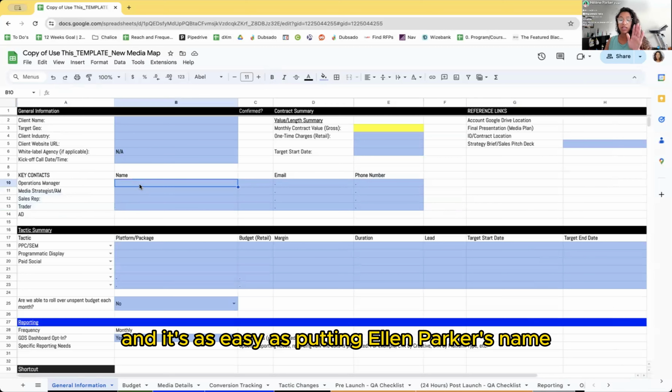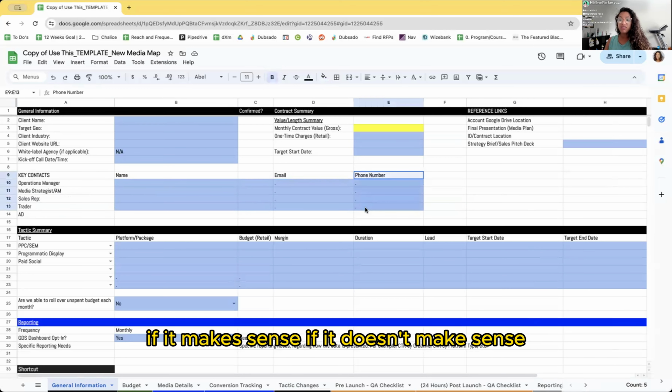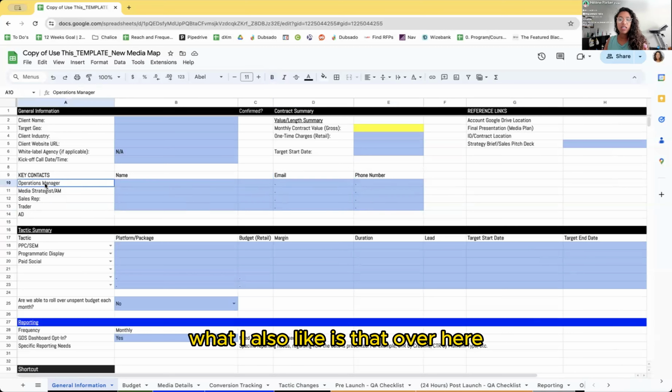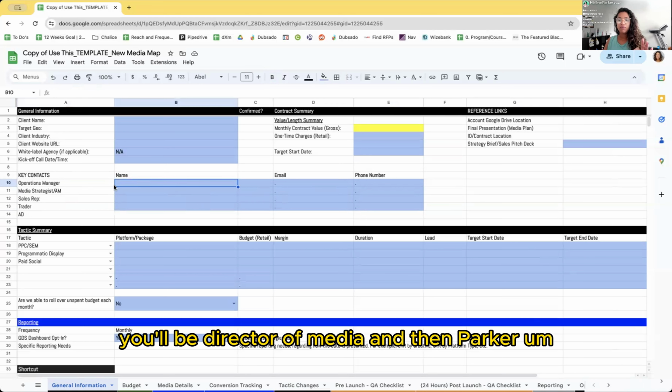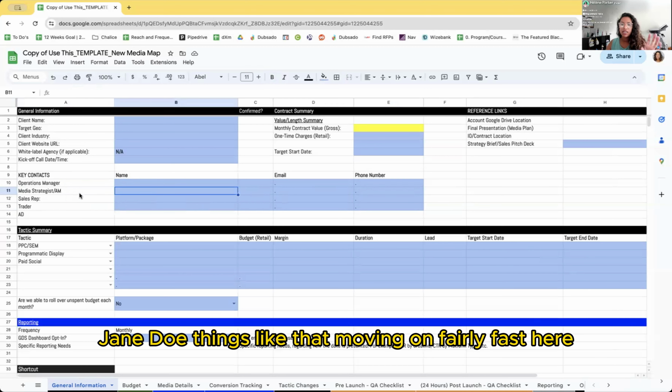And it's as easy as putting Ellen Parker's name, my name, my email address, phone number, if it makes sense. If it doesn't make sense, then you can remove it. It depends on how your team is built. But if it's just email, then that's absolutely fine. What I also like is that over here, if you don't have an operation manager, you can also put the title of the contact. So for me, it would be director of media, Ellen Parker. Point of client side, account manager, Jane Doe, things like that.